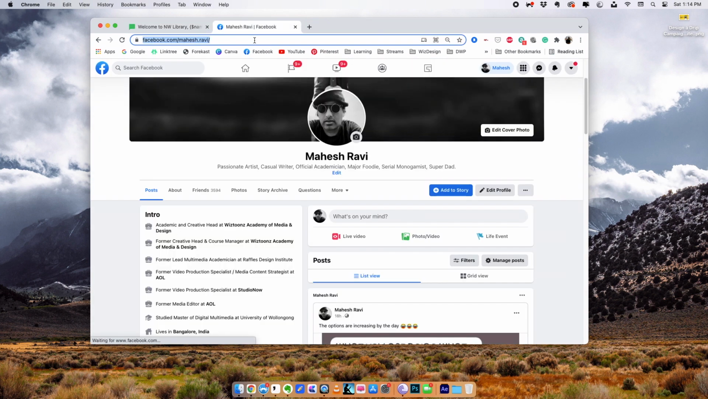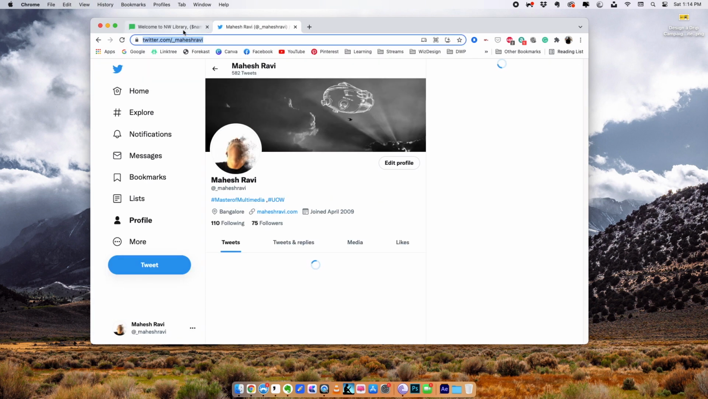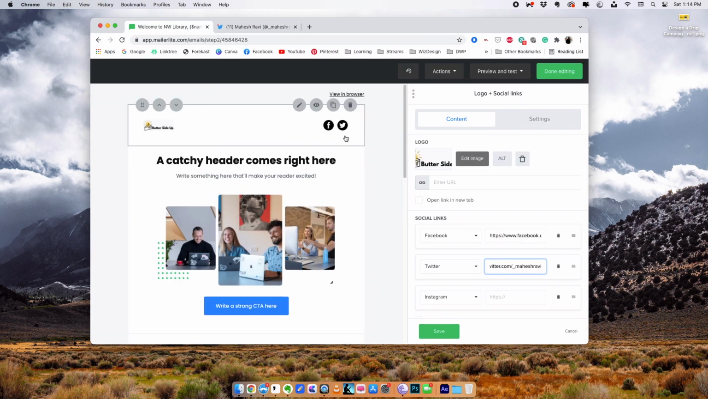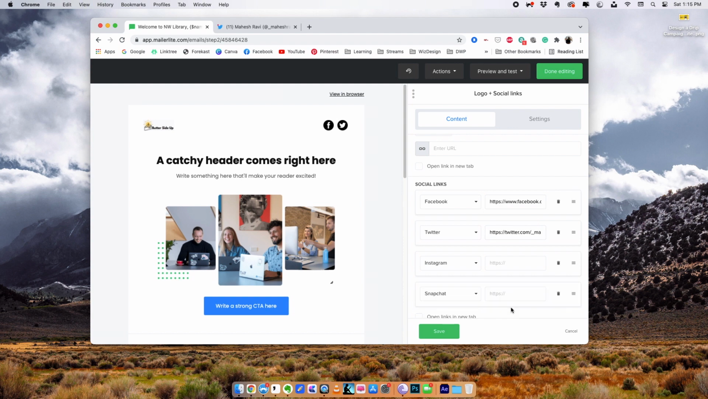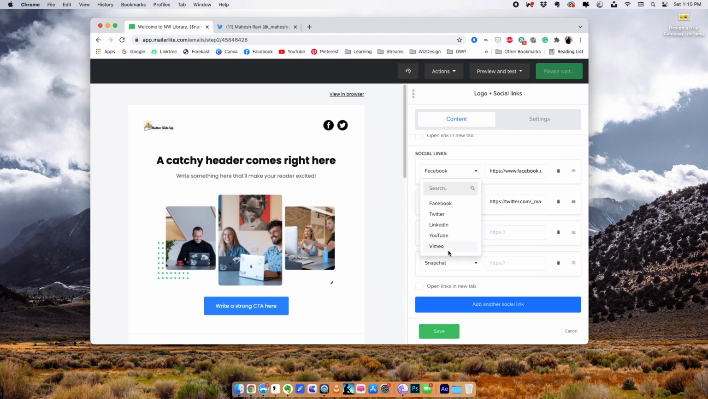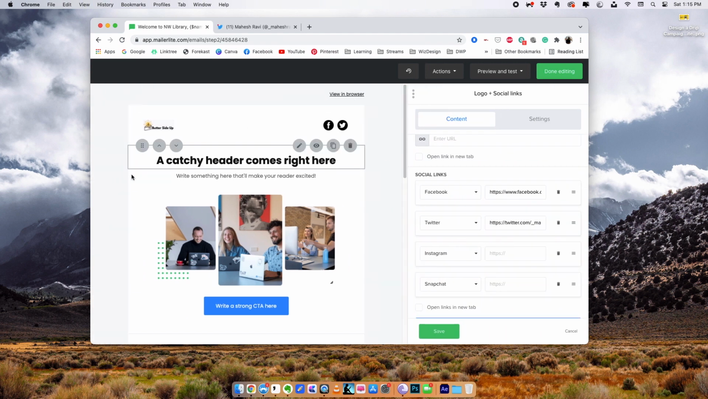You can take the Twitter, copy that, paste it right there. That social media link is going to come. You can also take Instagram. If you want more social media links to pop up, you can click on another social media link and you can choose it from the drop down, and all the social media links or options will be here in this list. You can choose that and you can add your own social media link. So now if I click on save, we have the logo and we have the social media link. So once that is done, we have this setting done.